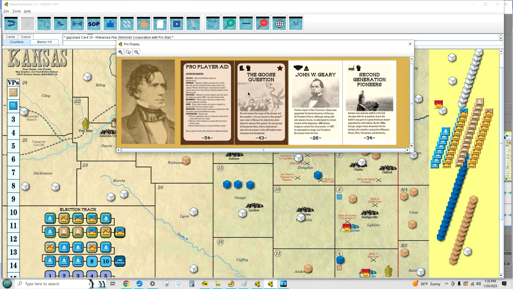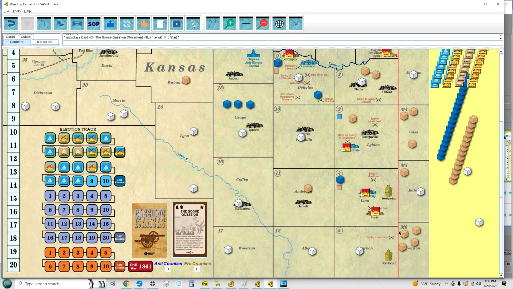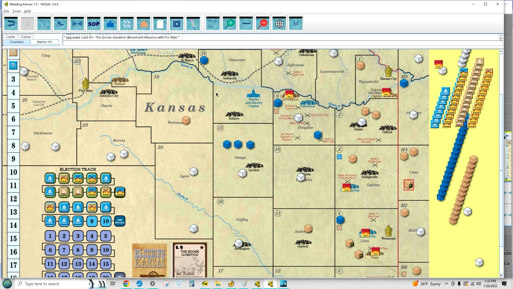We need a move. And we are going to play this move here. And I'm going to move 1, 2. So two guys here. And then actually, I'm going to use this as a move and a conversion. And I'm going to try to convert up here in Johnson County. 6 plus 2 is enough. Okay, that worked out better.